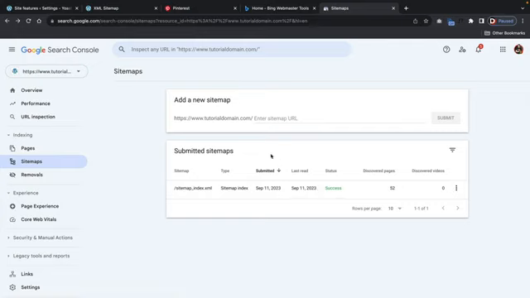Essentially what the sitemap is, guys, is a roadmap for Google telling them what to index and what not to index based off the settings that we have adjusted with Yoast. As you'll see right here, it says Success. If it does not say success, just refresh the page and it should say success, and there you go. So that's how you can submit your sitemap to the Google Search Console.